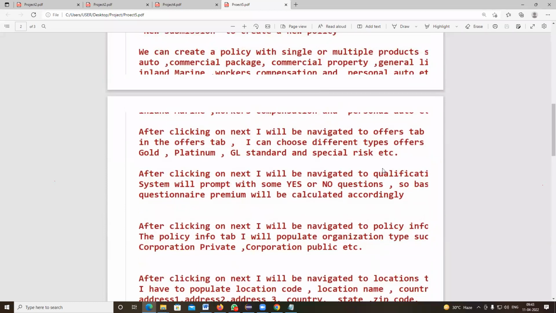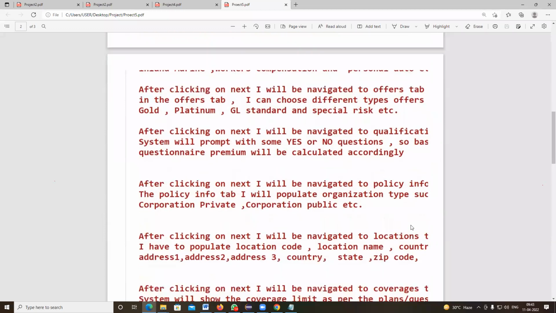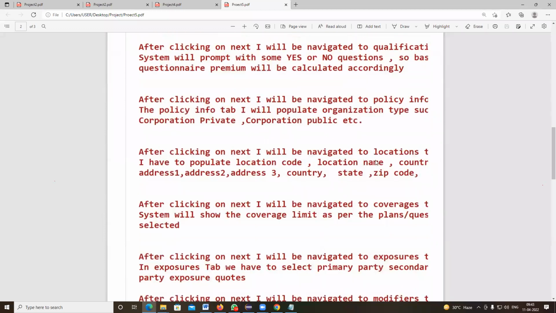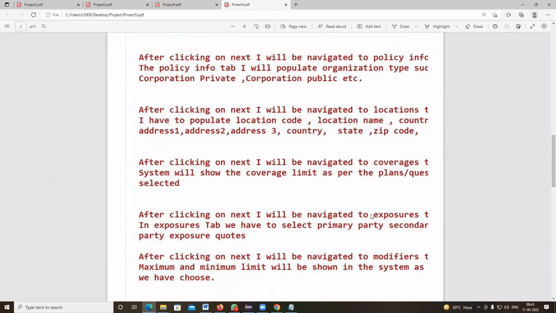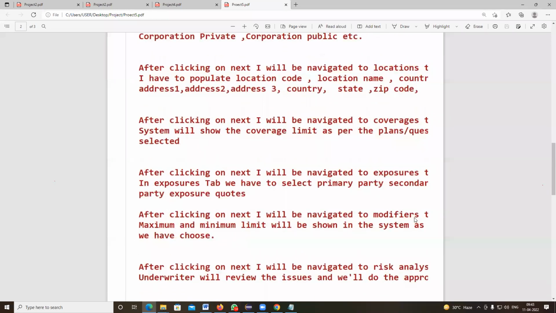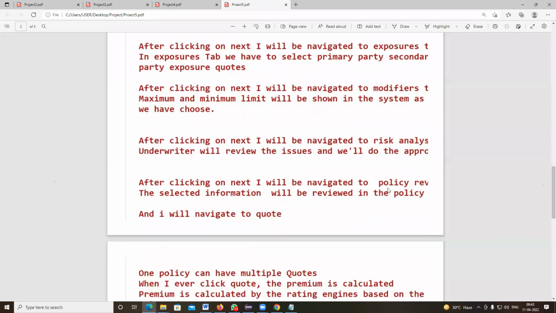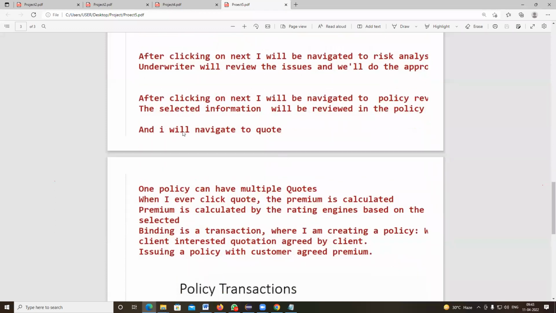So there will be different tabs: offers tab, qualifications tab, and policy information tab. Then coverages tab, exposures tab, modifiers tab, risk analysis tab, and policy review tab. After that, it will be navigated to quotation.